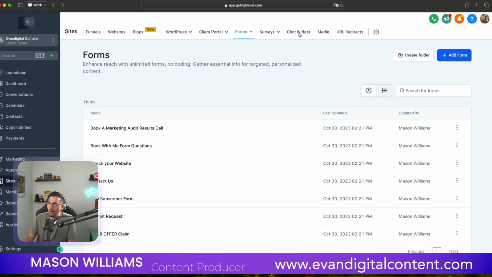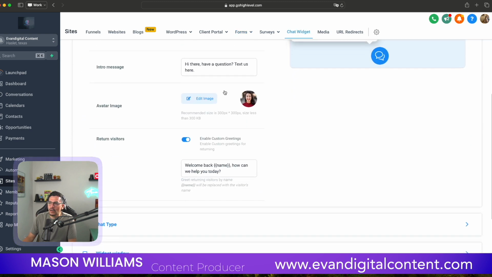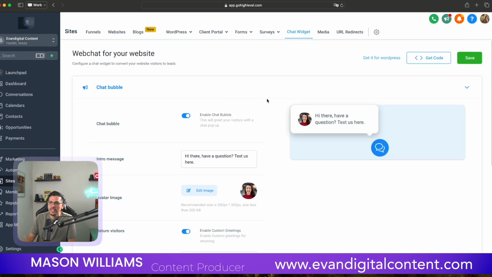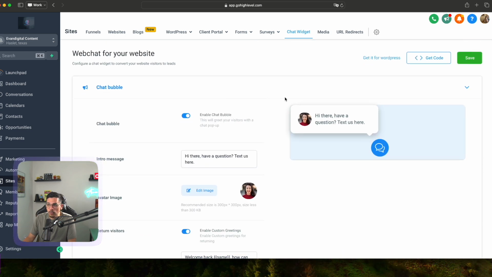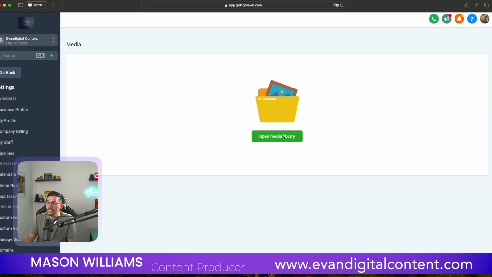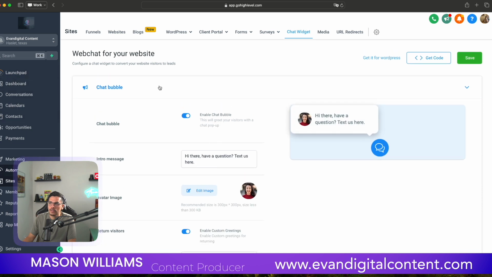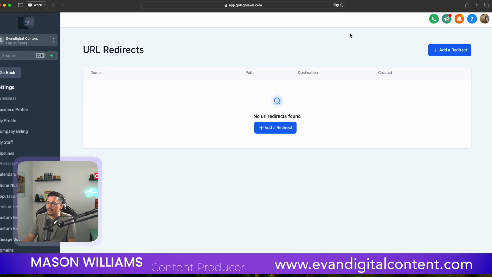Okay, chat widget. You can get into designing your chat widget here, which is pretty cool, integrated into your website, right? Media, this is just where you have media saved that you're using throughout your site. Looks like a later thing here. URL redirects.